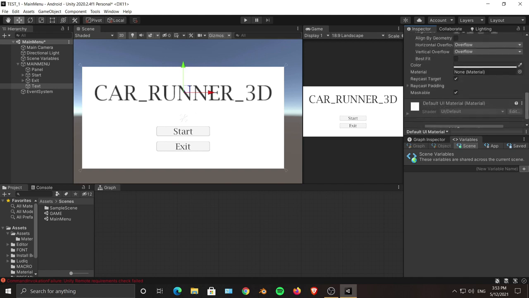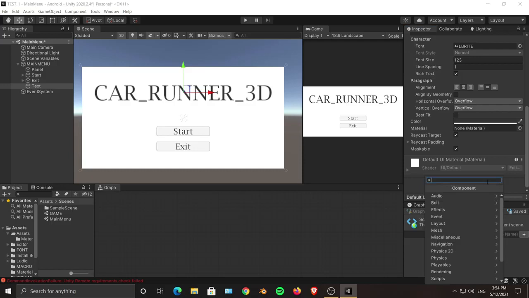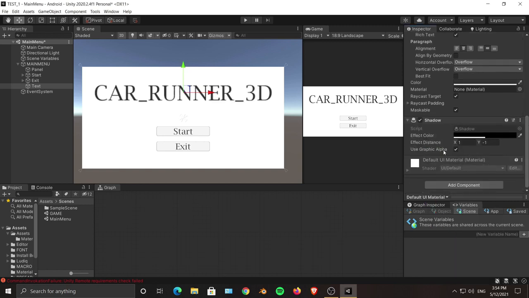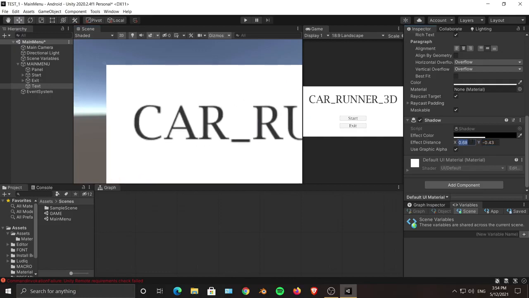There is also one setting, it's like a bonus setting. It has to do something with UI. Let's add a component, and then you can add a shadow to it. So with this shadow component you can add shadow. So with this effect, you can add shadow to your text object. Let me just put -1 and then -1.